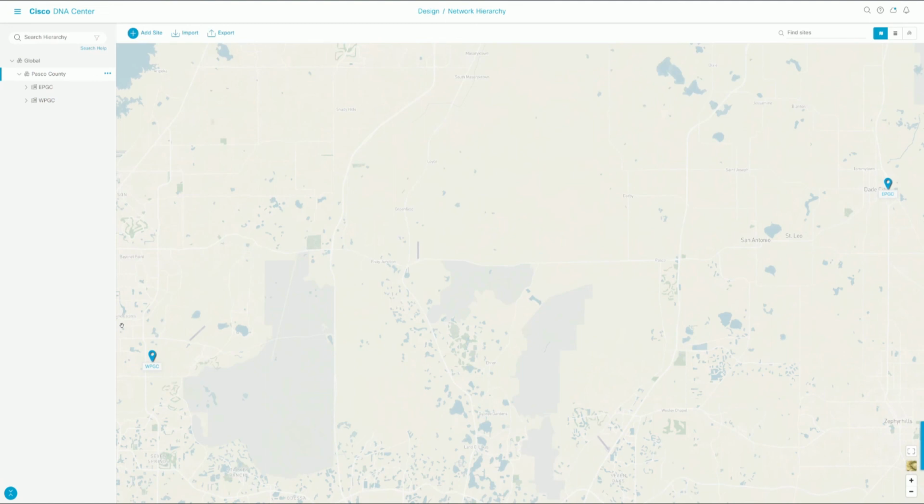All right, and that's all there is to building your site hierarchy. So whatever makes the most sense for you, you're going to add your areas, then your buildings, then your floors. Once we get over to the network design section, it may start making a little more sense on how you want to get everything grouped together.